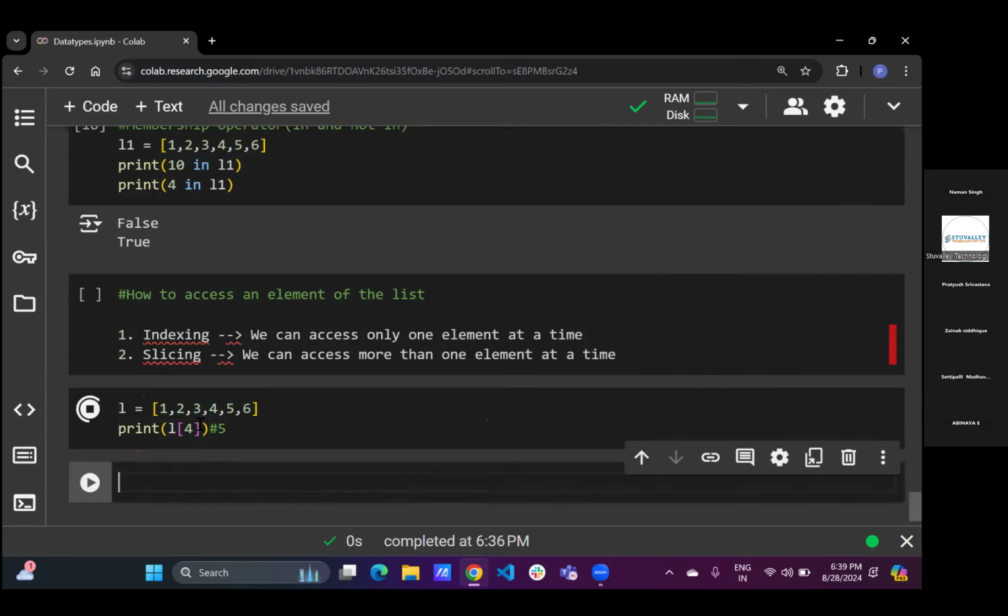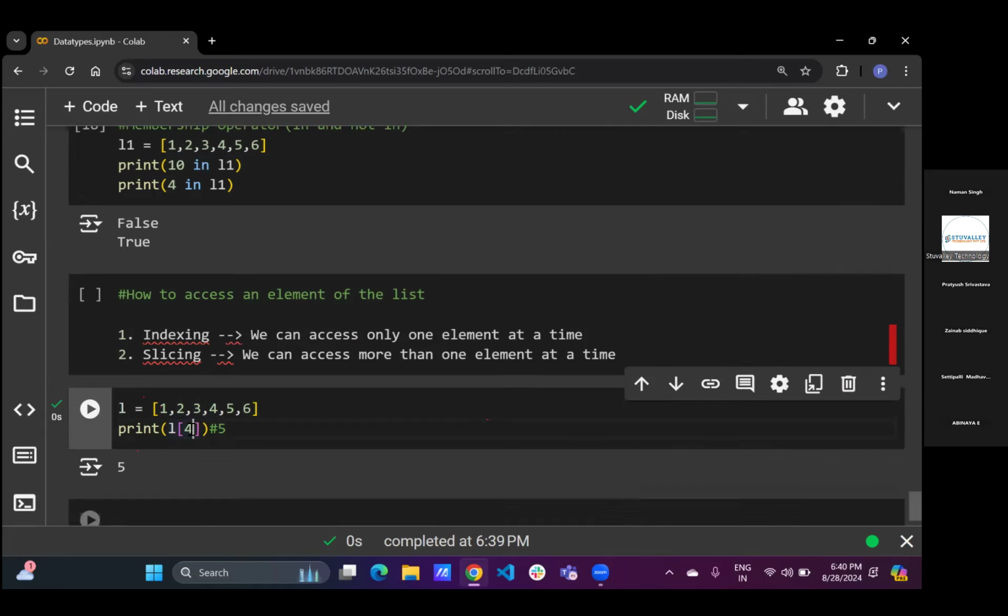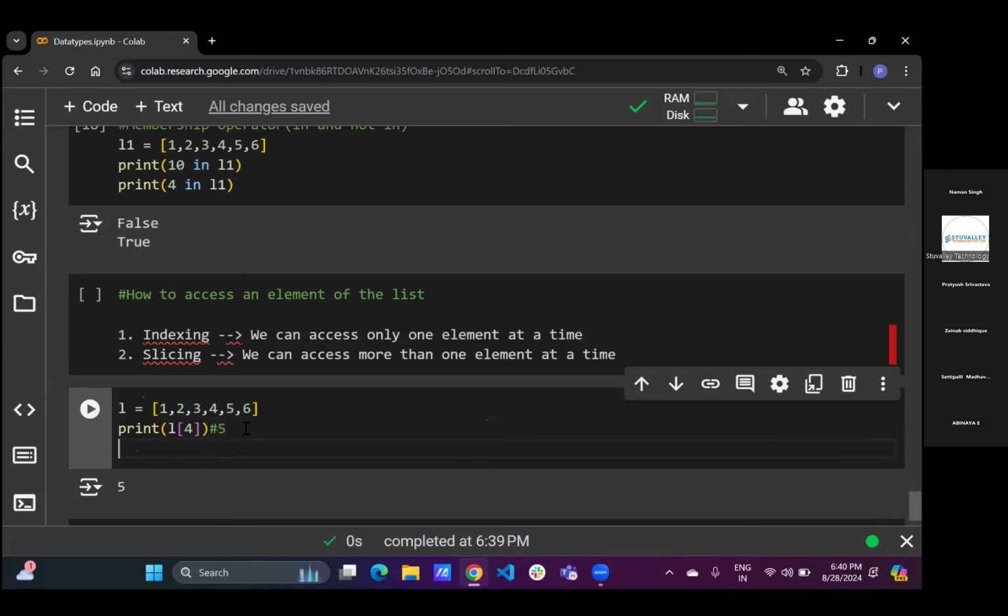So what is this? This is your indexing. Indexing is what? I am trying to access the element with the help of indexes. This is your 4, which is the index. At fourth index, 0, 1, 2, 3, 4, which element is present? 5 element is present. So 5 I am getting. Same as it is if I am writing L of 2. What result we will get, guys?